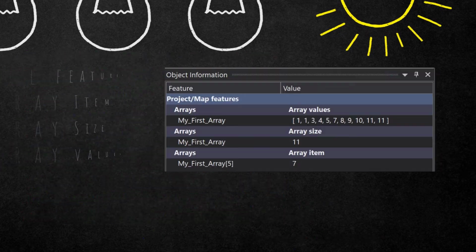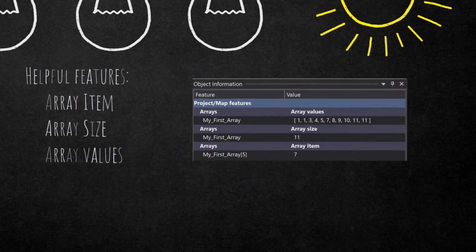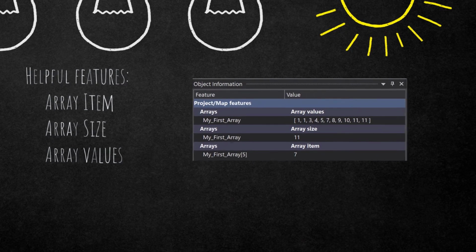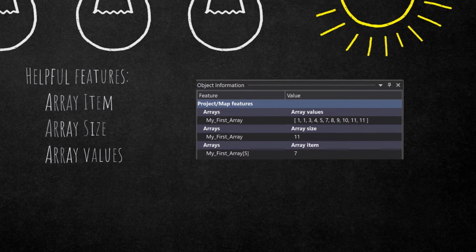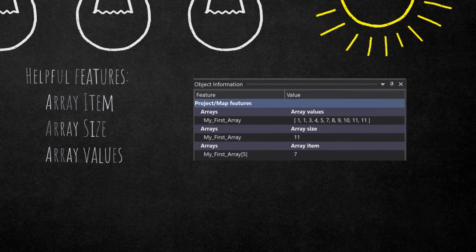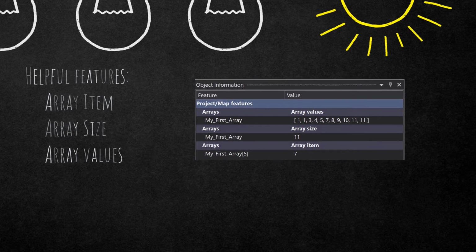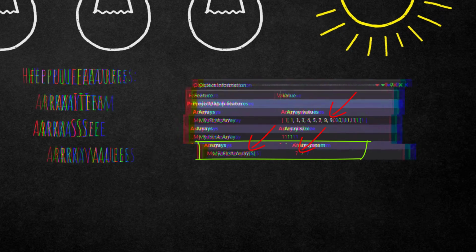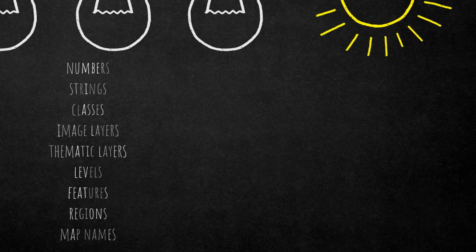eCognition holds helpful features to visualize your arrays: array item, array size, and array value, so you can display them in the object information window, and you see your values and how many values you have in there. The array item is index 5, so the 6th value in this array. And the powerful thing in eCognition is that we are not only supporting numbers for arrays, but also strings, classes, image layers, thematic layers, levels, features, regions, and map names.